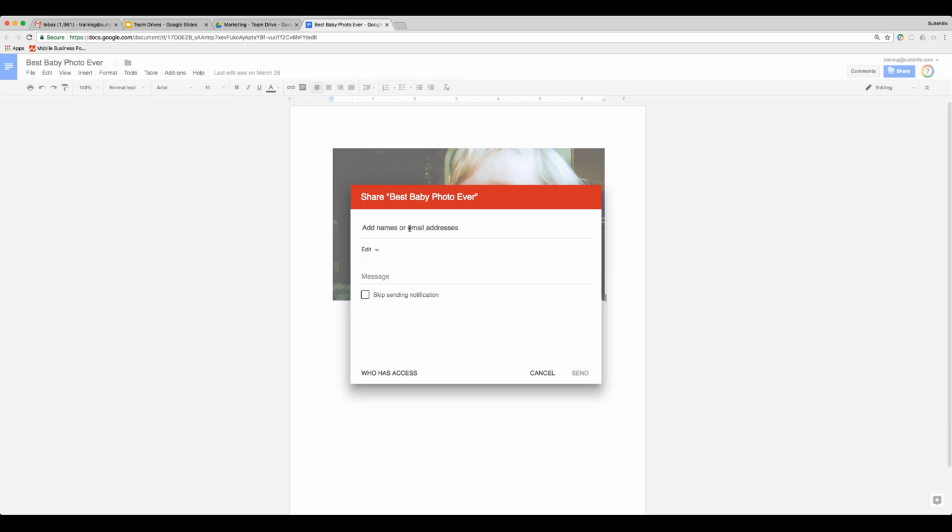So if I wanted to share this with somebody else, I could just share this with an individual colleague that doesn't have access to the entire team drive, but just needs this one file. I can send that out. And once more, you have the same permissions, so edit, comment, or view access. So I will send that out.